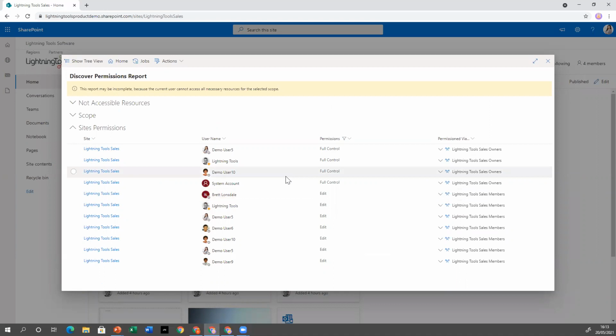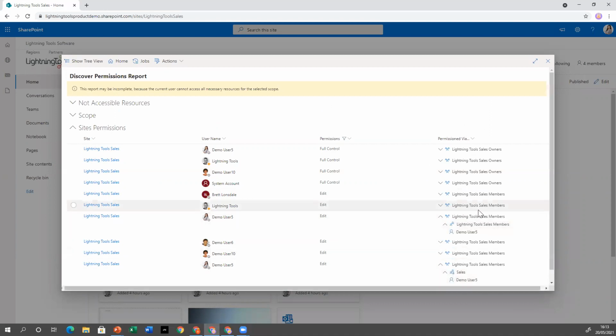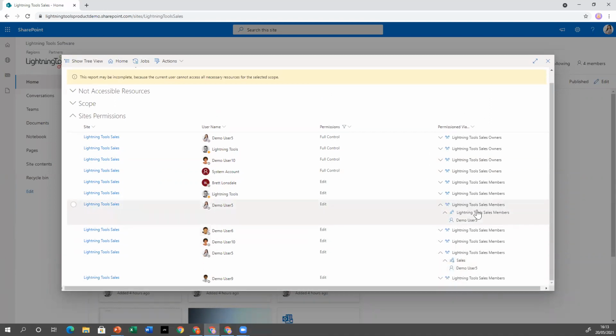Now, the next question may be, well, how do these users actually get those permissions? So what we can see on the right-hand side here, by expanding these groups, is how they actually came about having those permissions. So you can see demo user 5 was actually, it appears like their permissions are duplicated.